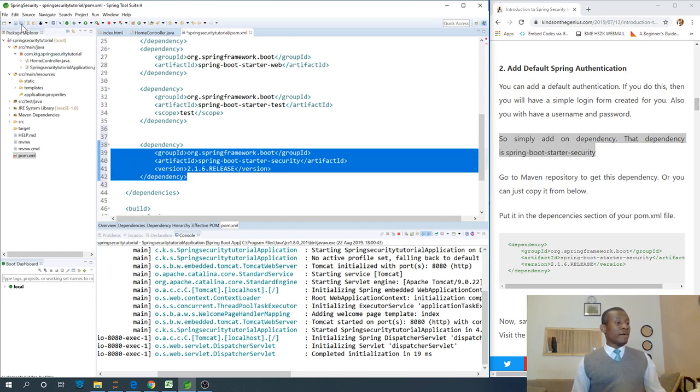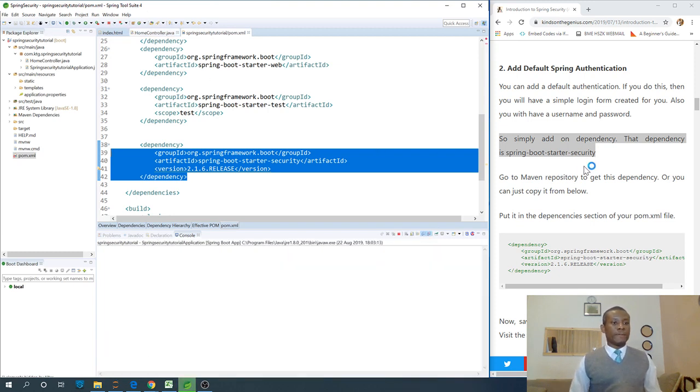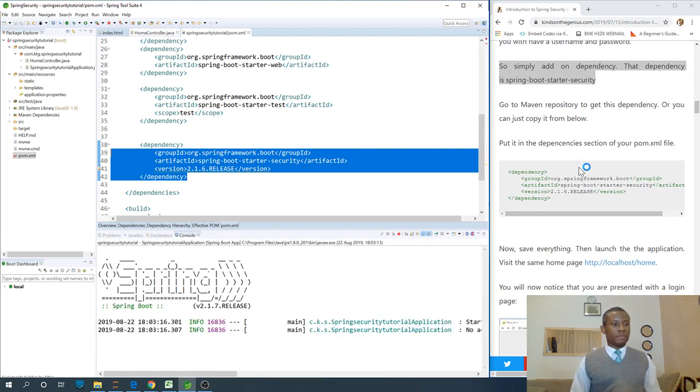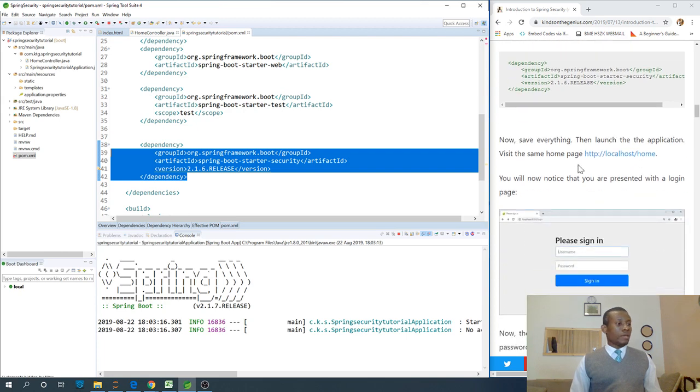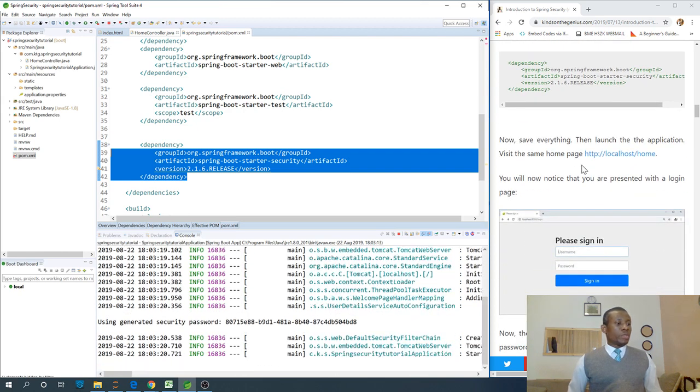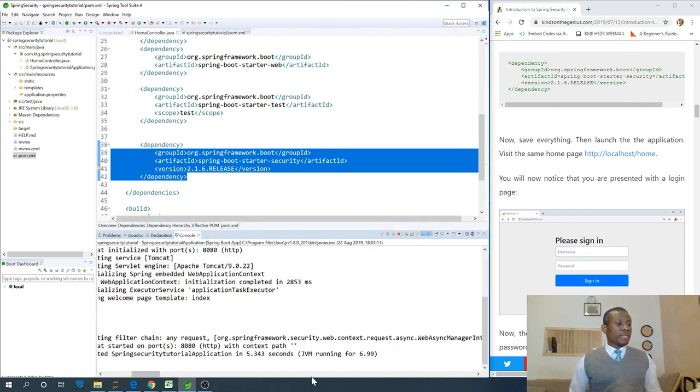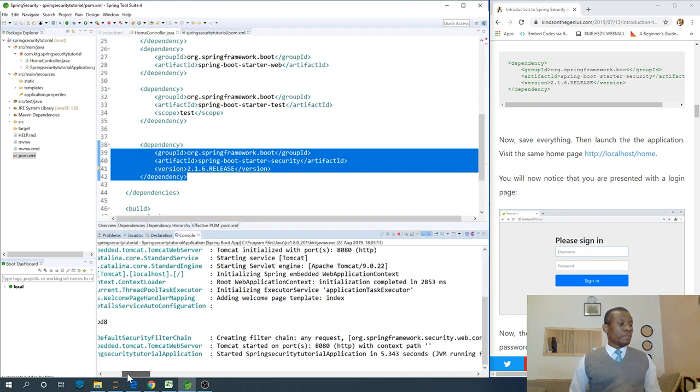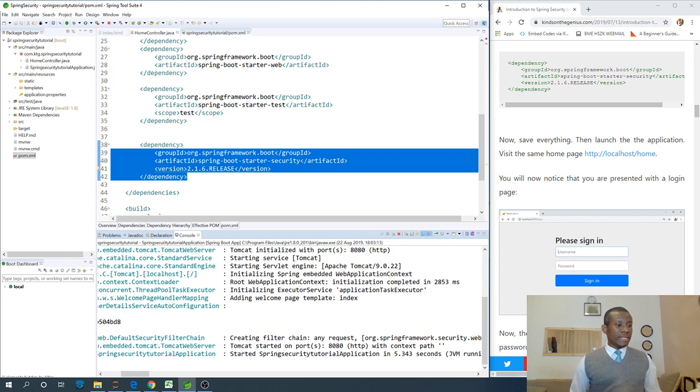At this point, I've added Spring Security. Let's now run this application to see what we have. So I'm going to just relaunch this application and let's see what we have there. Alright, so now the application started. You can see Tomcat started on port 8080.